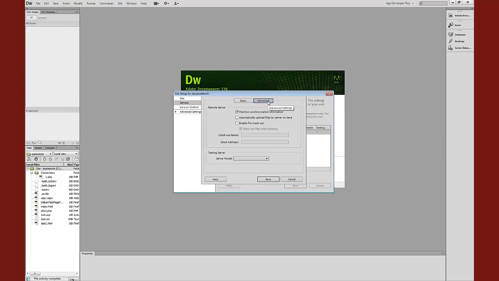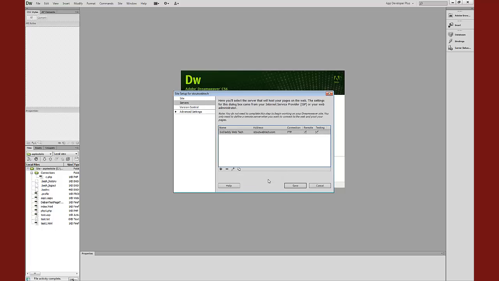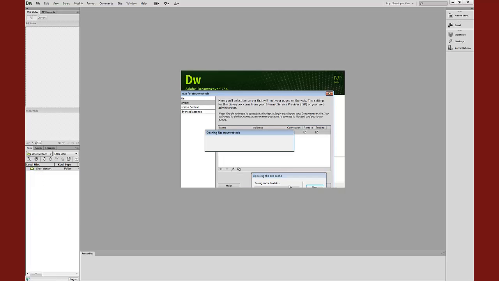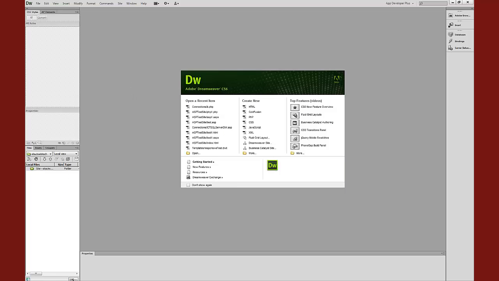And then I want to go into the advanced, and I need to set up the server model. And since in the case of this video I'm going to be using PHP and MySQL, I'm just going to choose that, save that, and then I close that and set up the site, and I'll go ahead and create an index file and upload that.